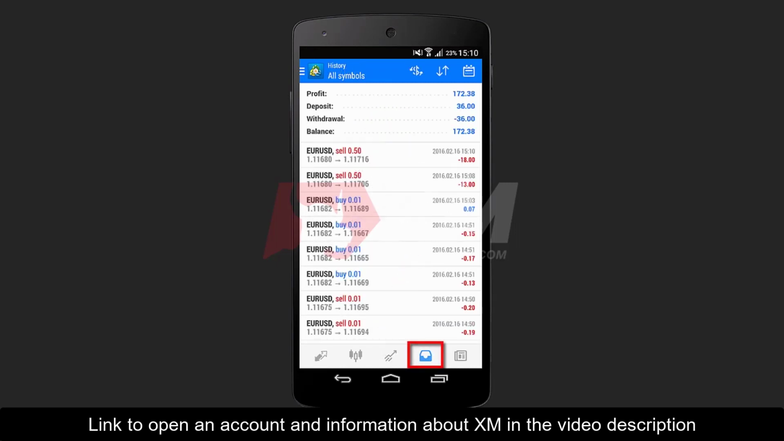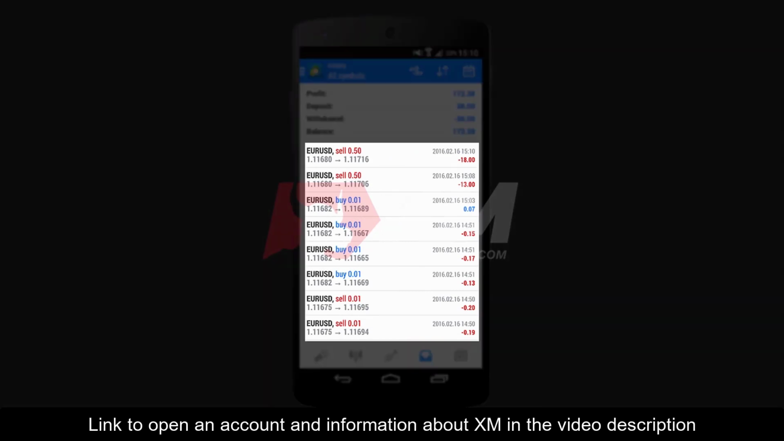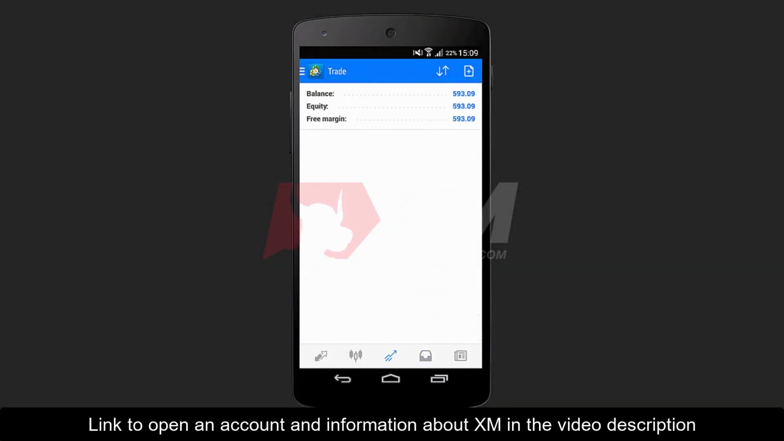Back in the Main History tab, you can see all the orders that have been closed. You can see that there are no more active orders as the Main Trade tab is now empty.